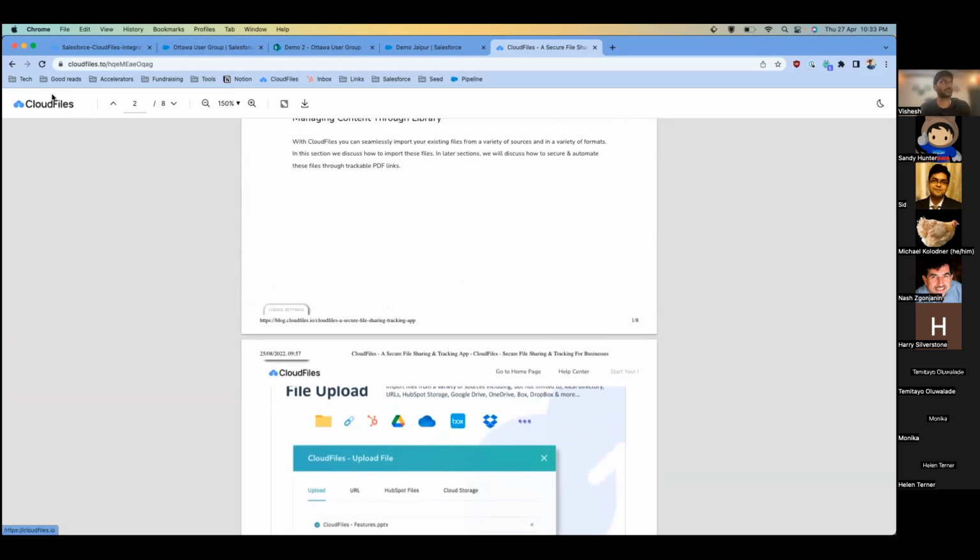You can put in your own logo. You can change this to your own URL with a little bit of setup, so that your customers won't know that this is CloudFiles. This is exactly how it would look, and it will show your brand very properly.